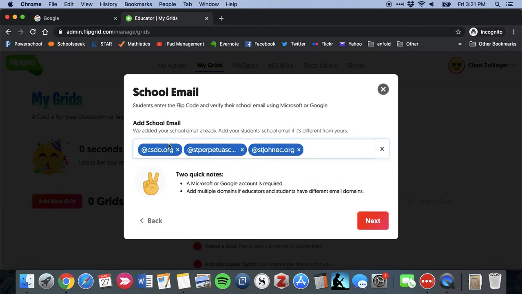What this is going to allow is students from either of these schools to interact in our Flipgrid that is managed by a csdo.org account. Okay, so those are important. For teachers watching, you're probably going to enter one, unless of course you work at multiple sites, in which case please go ahead and add those domains as well. But for all intents and purposes, you're really only adding one of these schools. All right, click next.